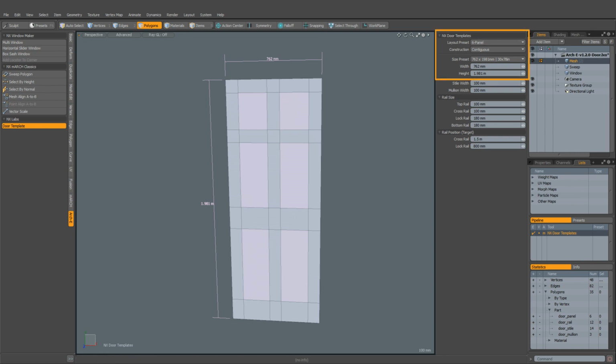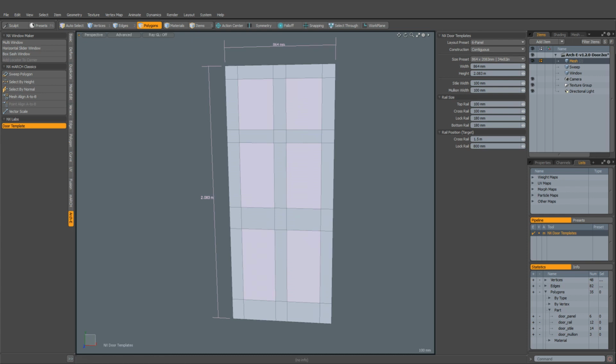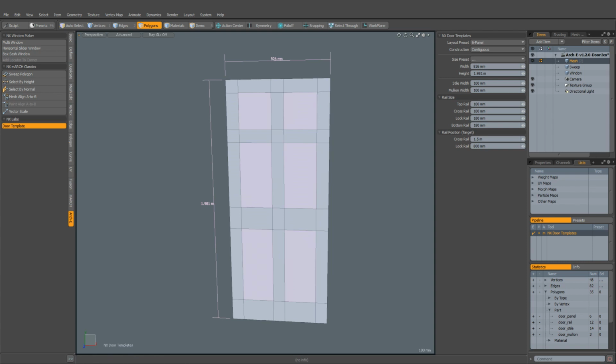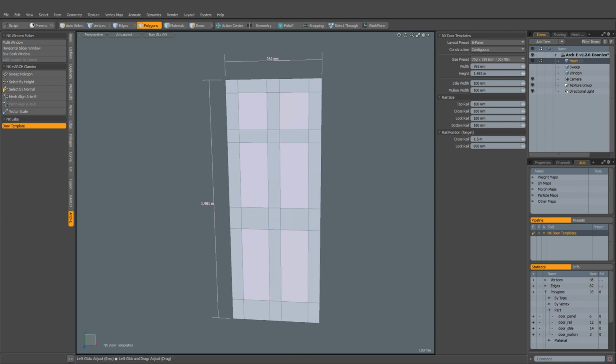First of all, you have a limited number of panel preset layouts that you can choose between for 1, 2, 4 and 6 panel layouts. You can choose the construction method, switching between a contiguous mesh and separated islands. And then we have size presets. These are commonly used door sizes to enable you to very quickly get to the size that you require. You can obviously control this independently if you wish to get custom door sizes. Both height and width can be changed.